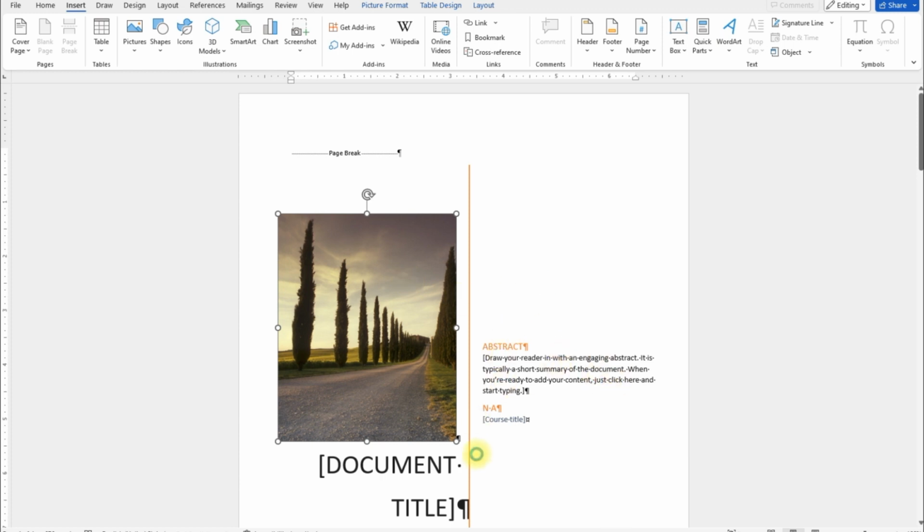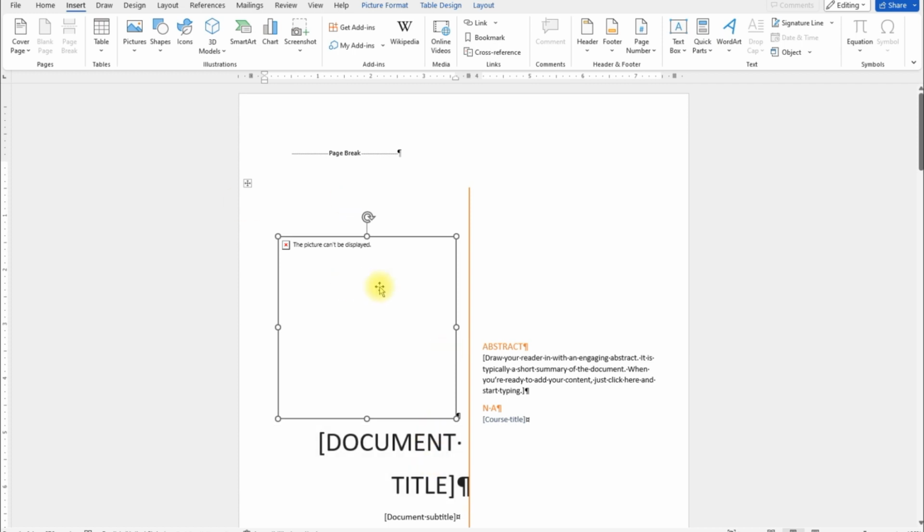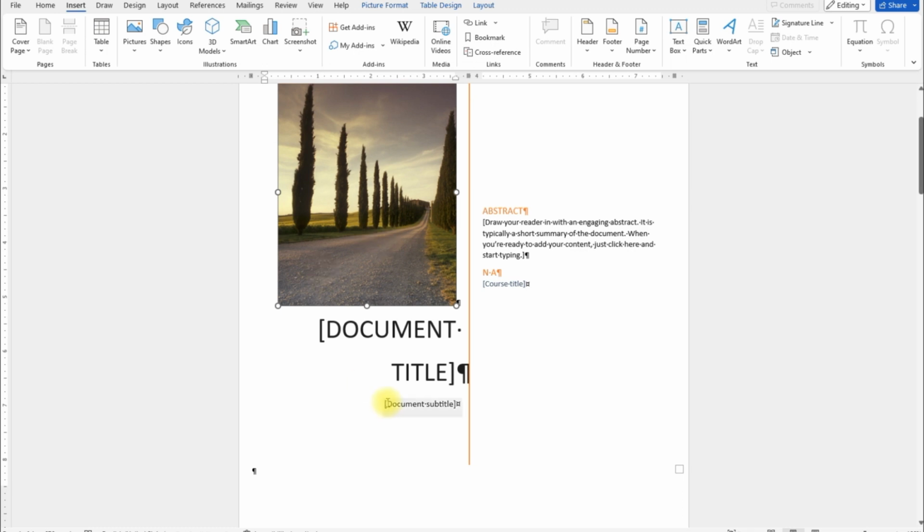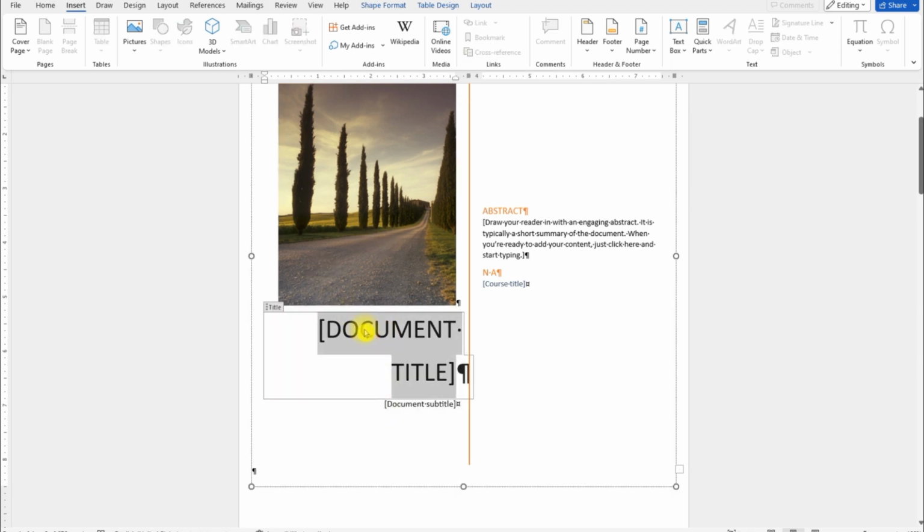Okay, what you can also do is, now you have to fill in these blank fields. Let's say we want to change the name of the document. Okay, there's some issue with the picture, so I'll just do undo. Let me go ahead and change the name of the document.